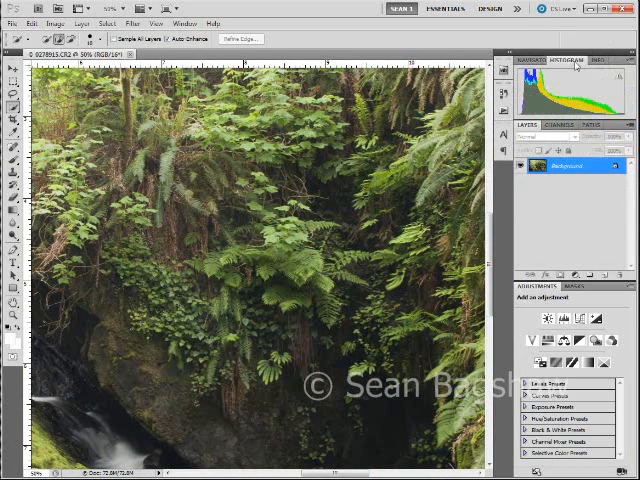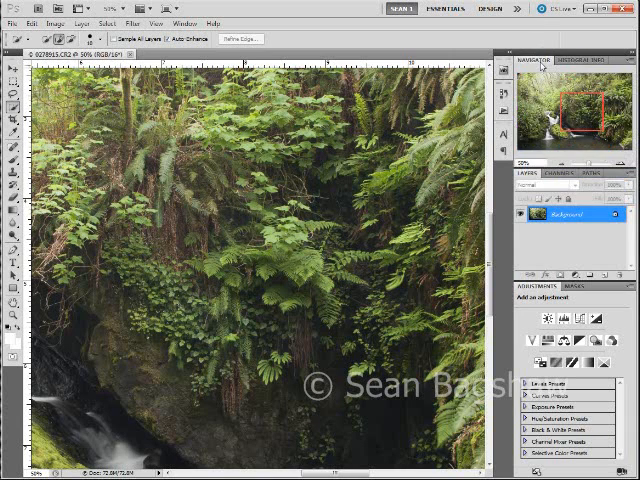The histogram panel shows that same histogram showing the tonal values for the image. That's another handy palette to have access to. So there's a quick overview of the different views and workspaces and tools and menus in Photoshop.